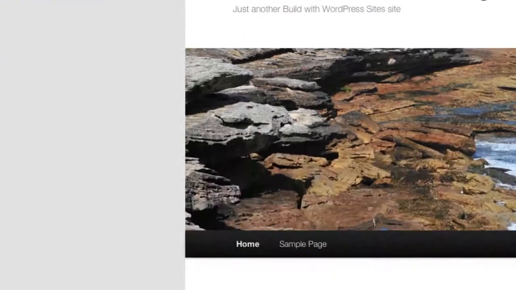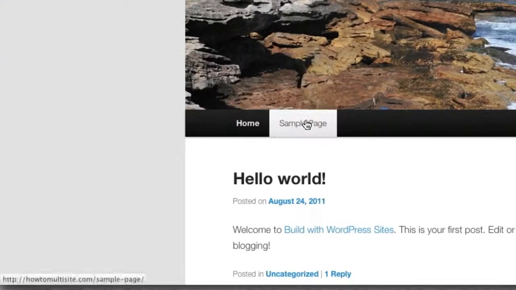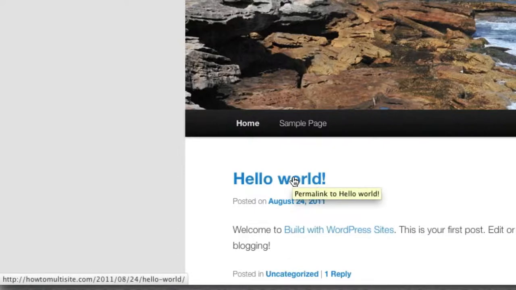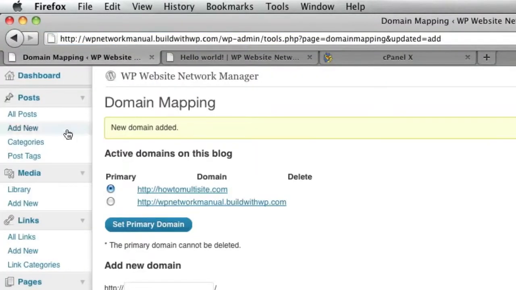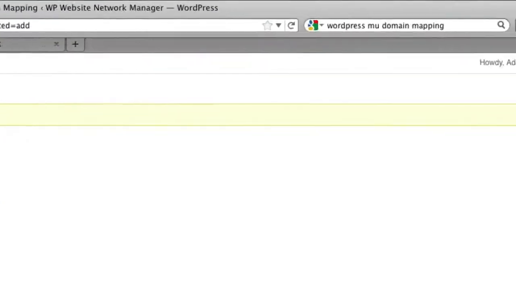Now, if you look in the lower left here and I hover over a page, you'll see that the domain name is still there. The same as if I were to go to a post. The domain name is still there. If I choose that, you're going to see that that domain is now successfully mapped to a subdomain site on my network. Now imagine when you have your list of sites.